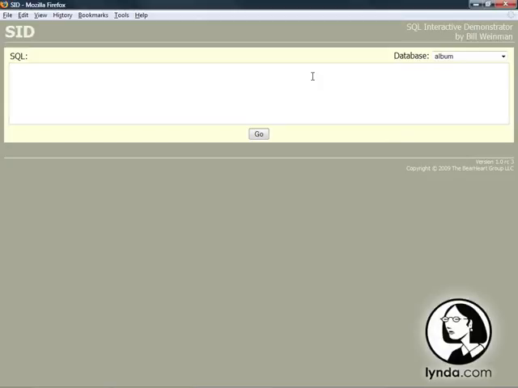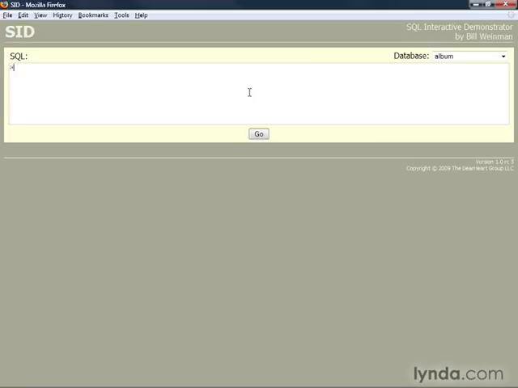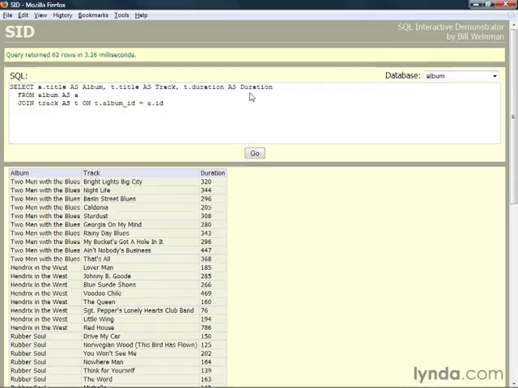Sometimes you may be interested in the integer result of division along with its remainder rather than the fractional result. For example, from the album database. In our album database, we keep the duration of a track as the number of seconds. So we can see here the number of seconds.